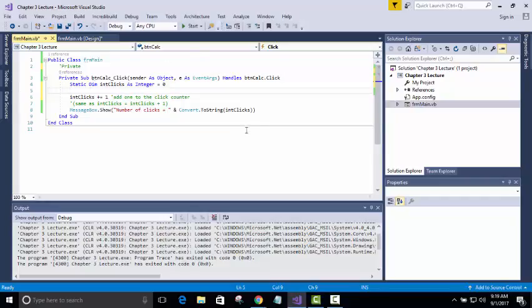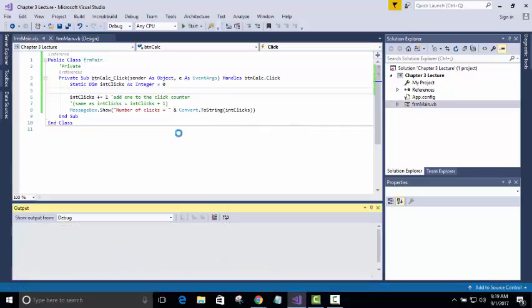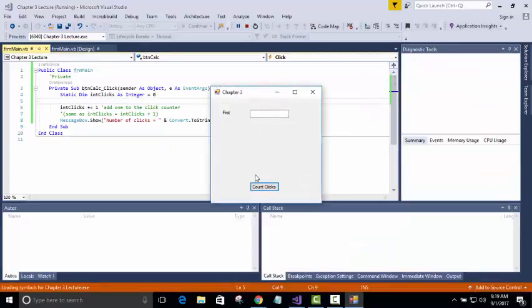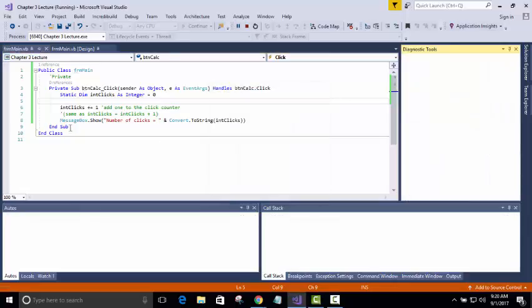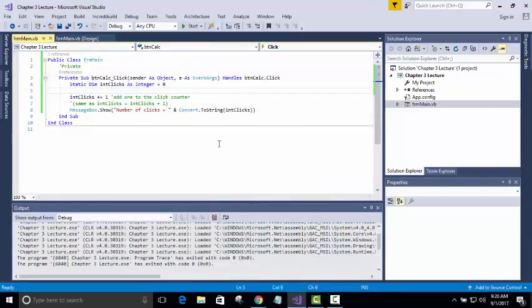All right. So let's see. Let's press F5 and see if that works. And again, it is working. Okay. And even though it is local scope, local or block scope or function level scope or subroutine level scope, it's still maintaining its value because of that static command, static keyword.